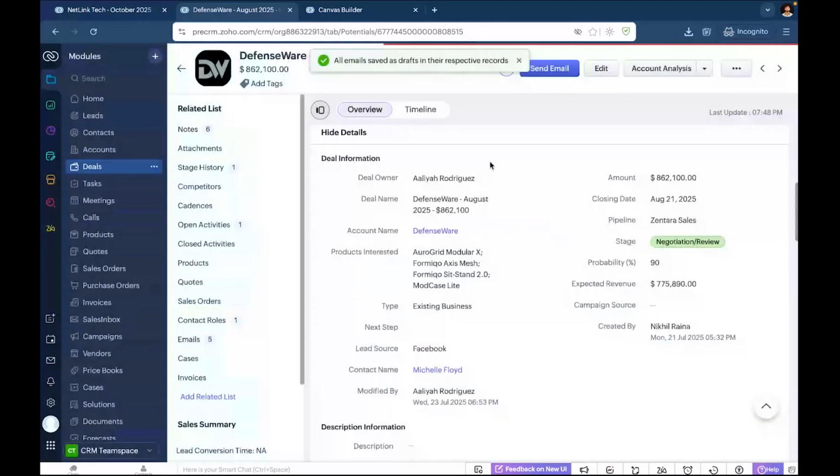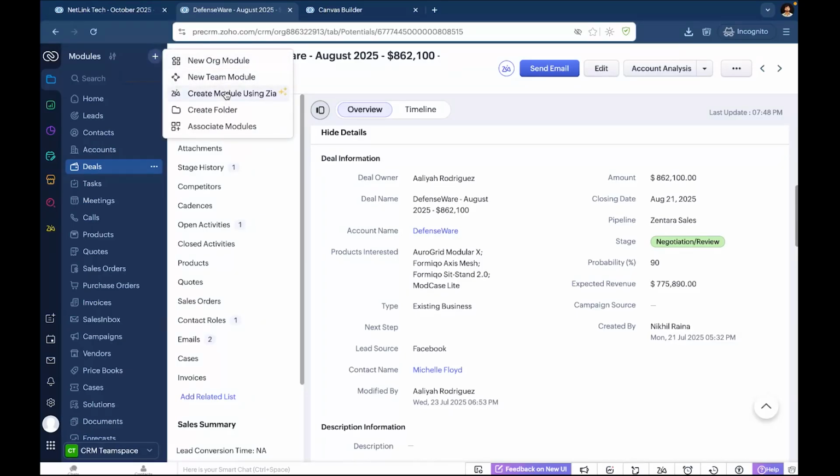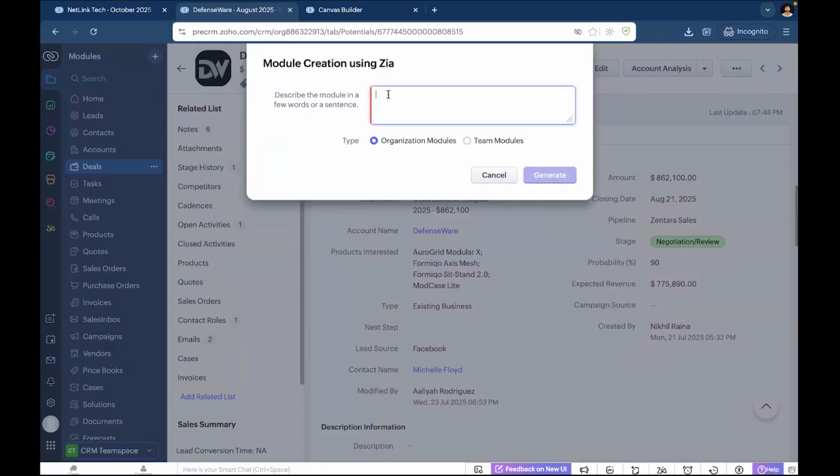Okay, so now that I have caught up with all of my deals, next I want to set up some custom configurations for my account. My company, Zentara Furnishings, gets a lot of custom furniture orders, and we also provide end-to-end installation and setup as a value-added service. Now I want a module which can help me track all of these installation requests. So I'm just going to click on create module using Zia, and I'll enter the prompt that I have over here.